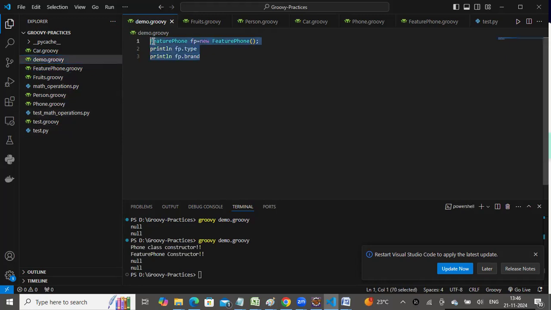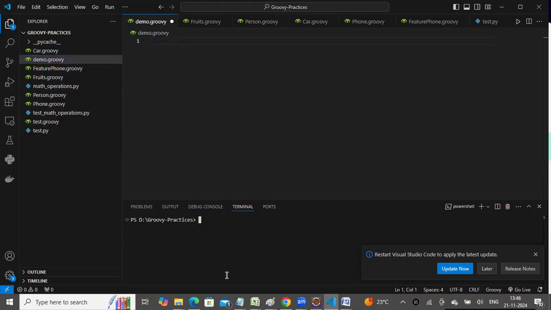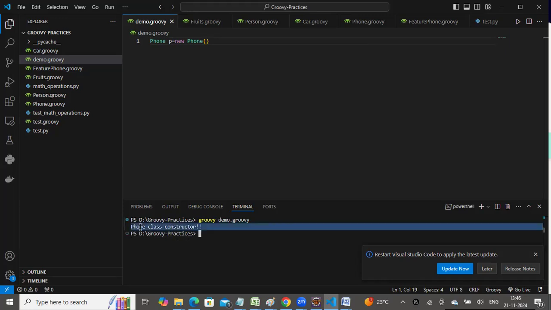Okay, let's understand. If you remove it, let's be clear once again and then try to understand. Suppose you want to create a phone class object: phone p equal to new phone. When you create the instance of any class, as we discussed earlier, the constructor of the class will be invoked. In the phone class, you have a zero-parameterized constructor, so that constructor gets invoked. The phone class constructor will be invoked.